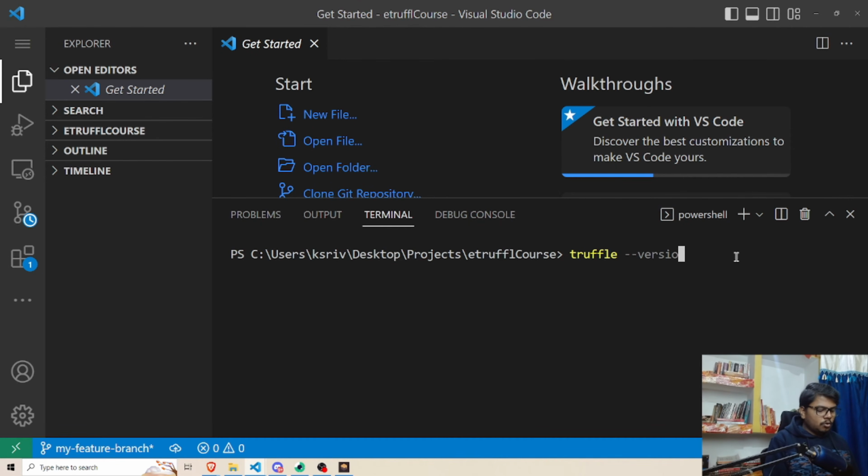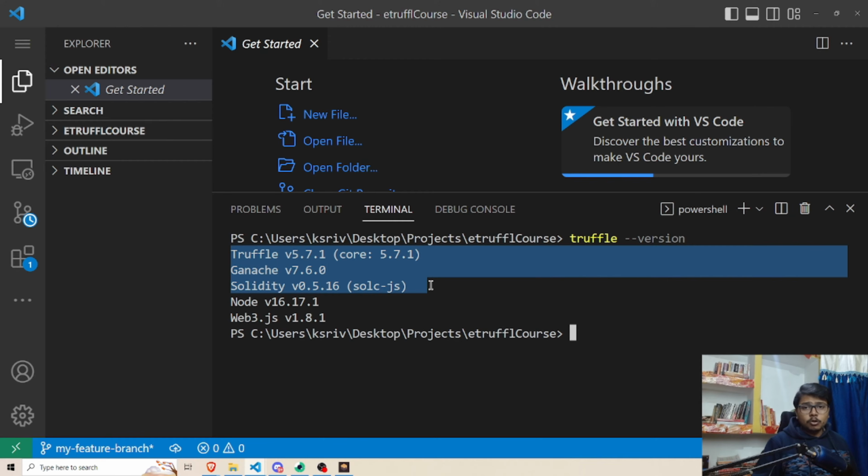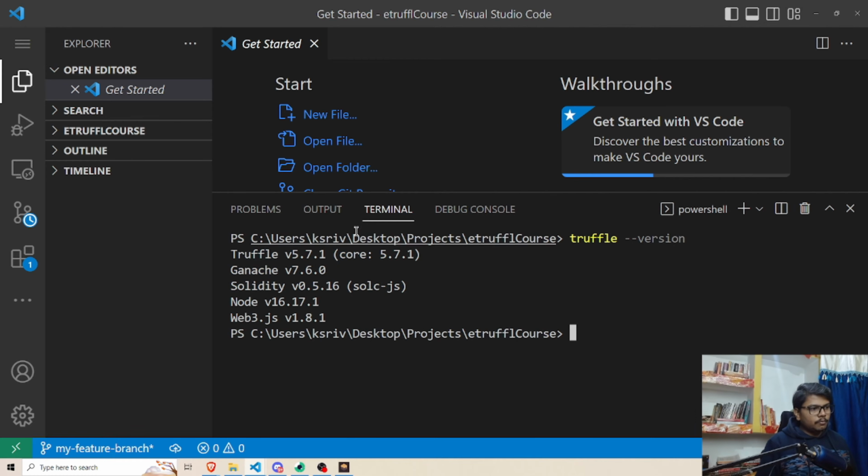If your Truffle is installed, it will show something like this, as you will see on my screen. And if your Truffle is not installed, in that case, it will show you that Truffle is not a recognized command. So you have to do this, and then you have to check whether your Truffle is installed or not.